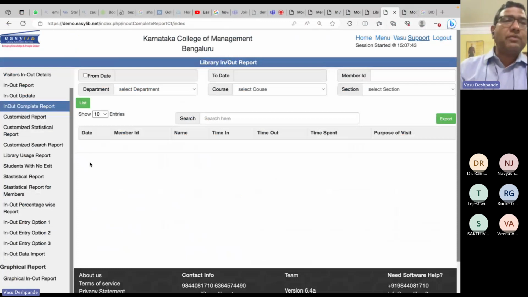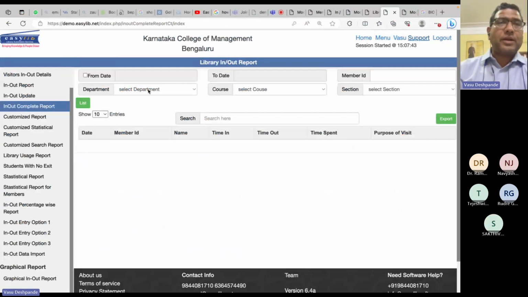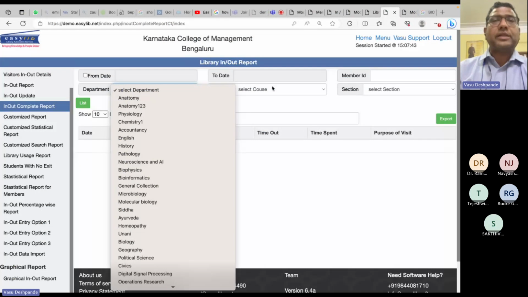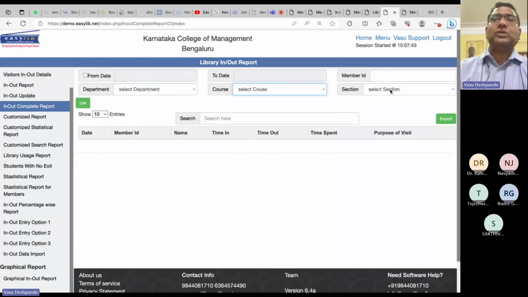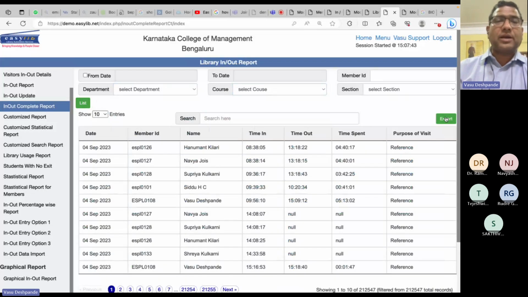Okay, all right. So here what I did, I took the report by department. I can also take the report by course, by branch, by member ID, or for a date range and so on. Again, you can even export this data as well over here. You simply click on export.